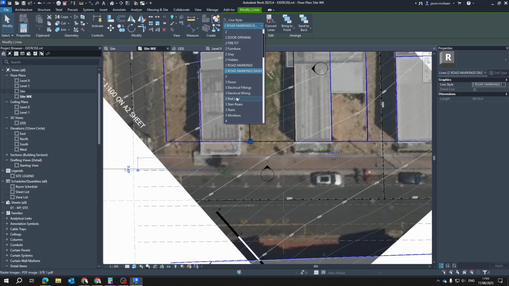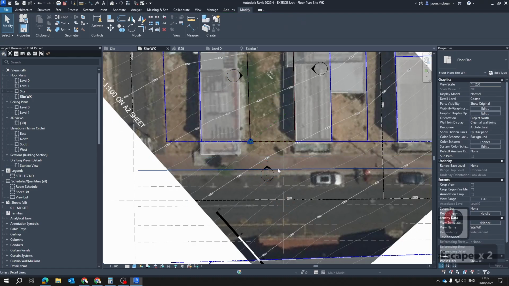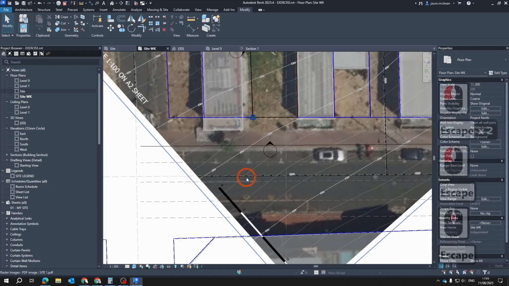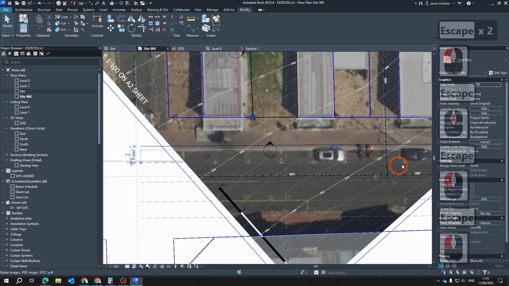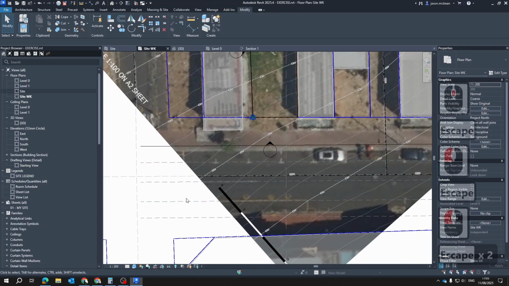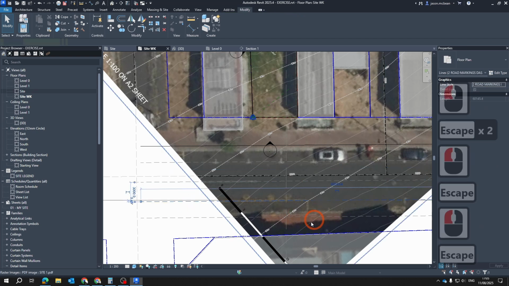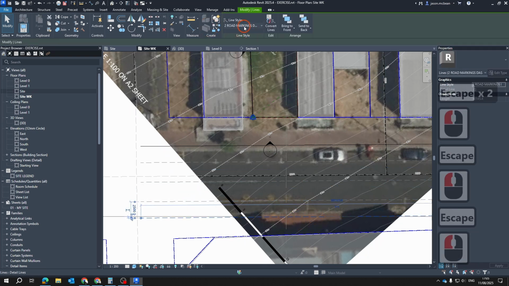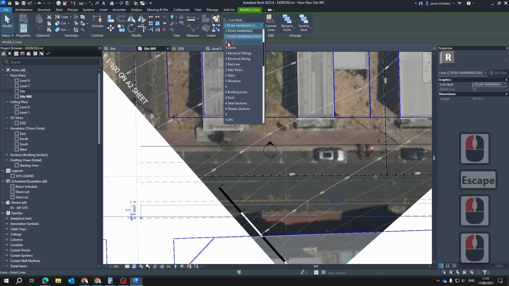So this is an important line. So let's make that 3 because that becomes our road line. You can leave this dash for now because this is where the parking is going to be. So here's your parking, here's your road center line. Here you've got your loading bays, and again this becomes your curb line. So this is going to become line weight 3 for now.